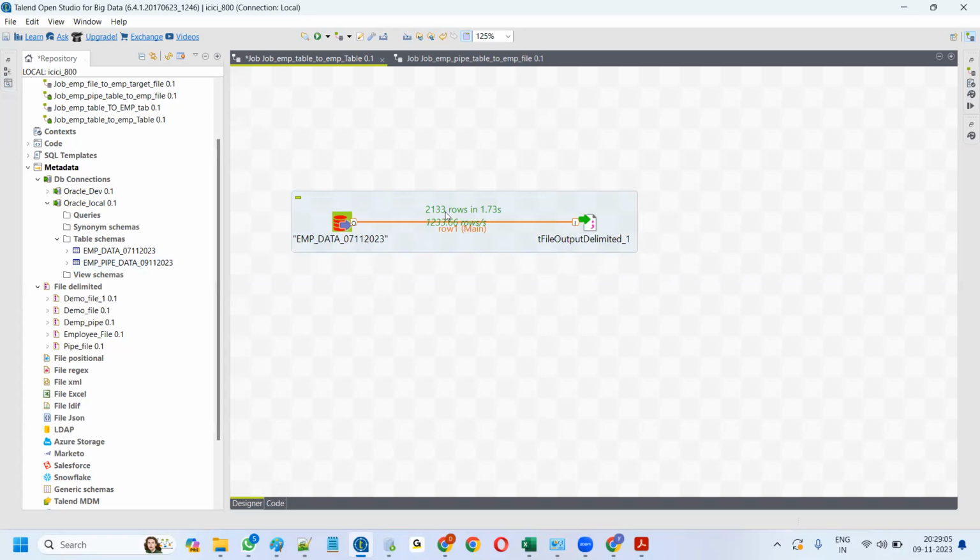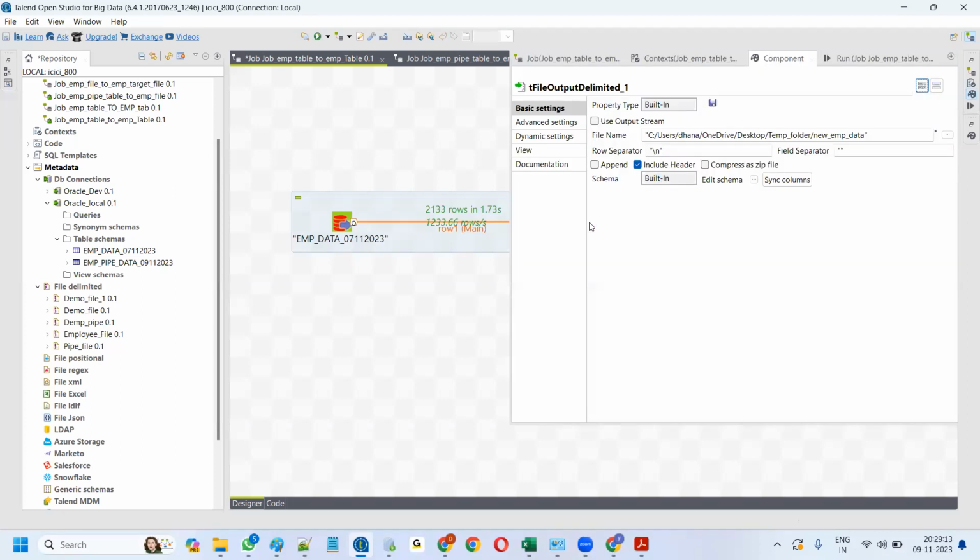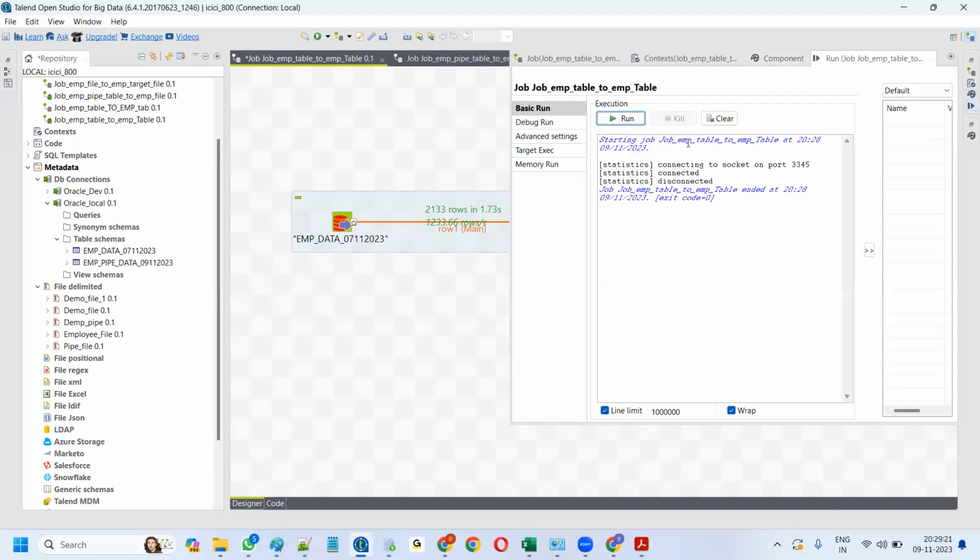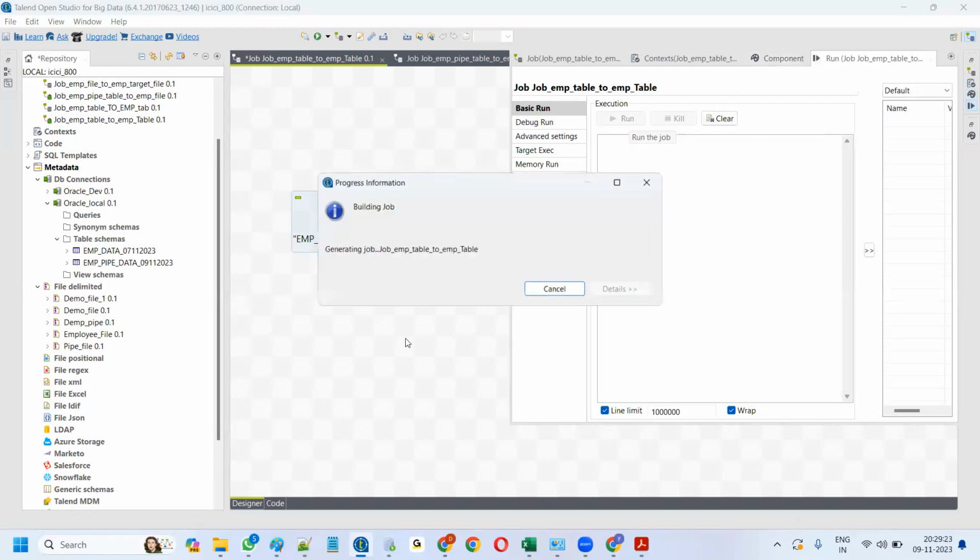We are calling this a source, and this a target. Move to the target, after some transformations, whatever the customer requirements, after the transformations, and load into the target, right? But the customer requirement is, I don't want that colon. I want that pipe. Just give that pipe symbol. That's it. Now run the job.